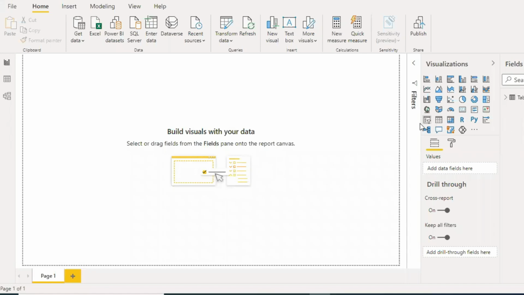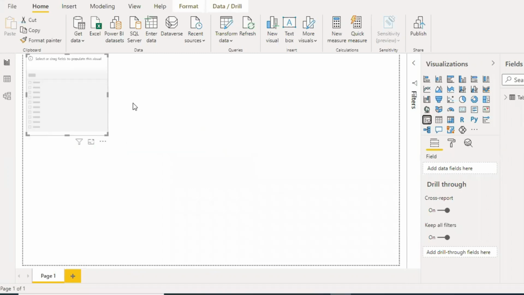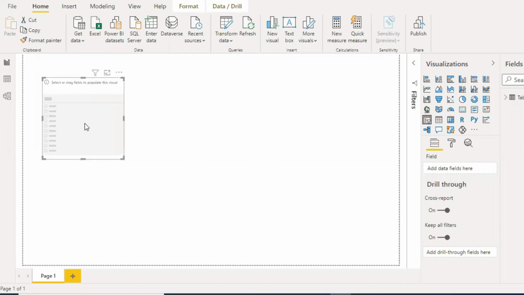Friends, today's topic is the slicer. So we are going to discuss a slicer. First of all, if we click on it, it displays on the Power BI desktop. So first of all, what is meant by a slicer?